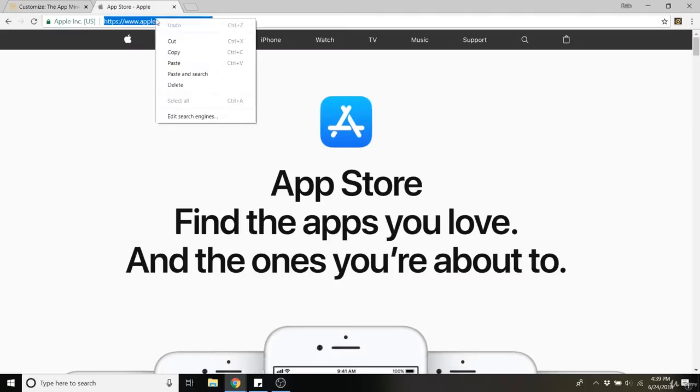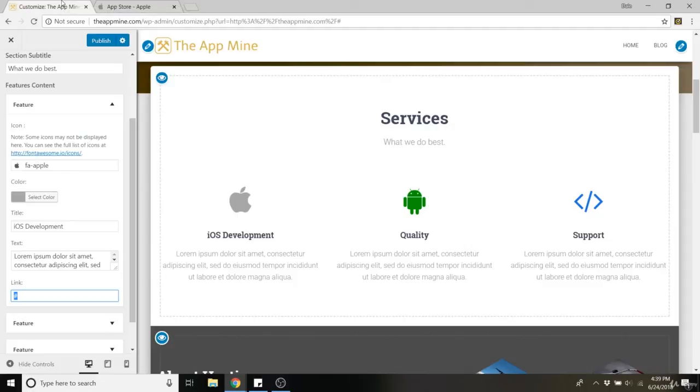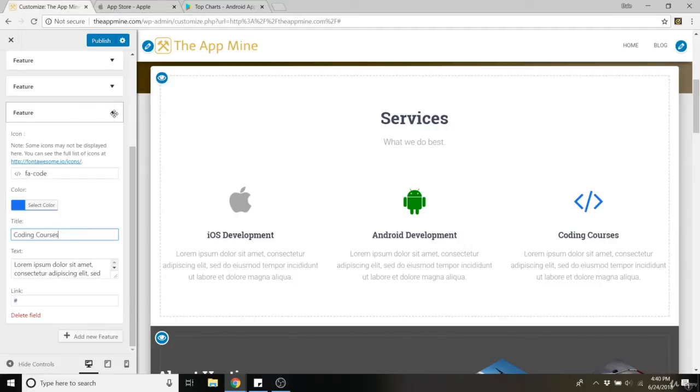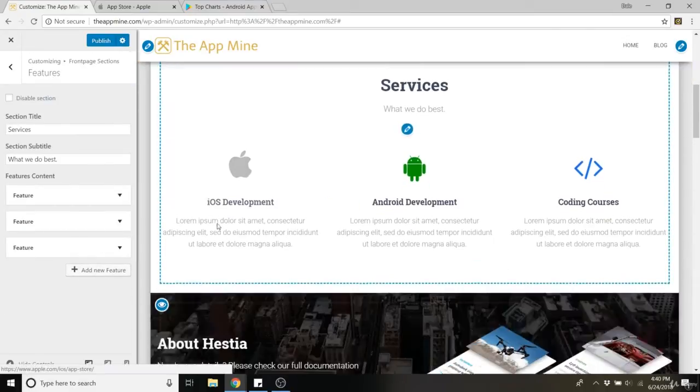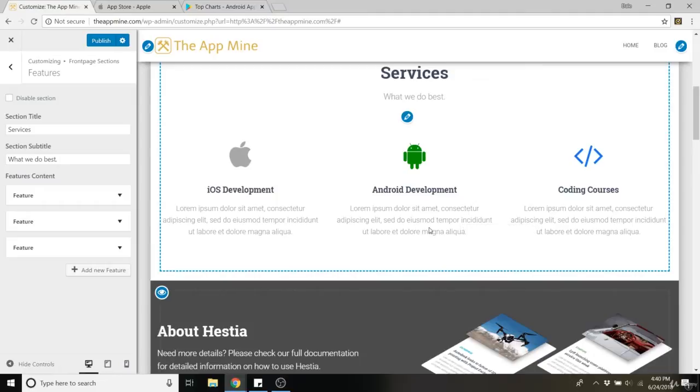So again, I could do whatever my App Store page was going to be. Again, I don't have one, so I'm just linking to the App Store. So there we go. And if you'd like to add more, you can click Add New Feature and add as many as you'd like. So that is done.